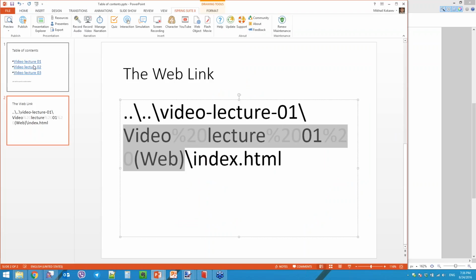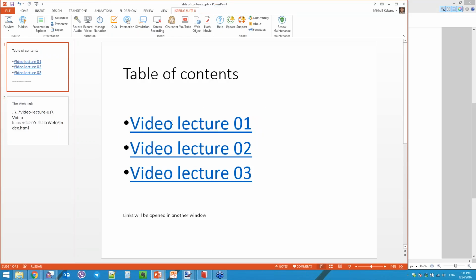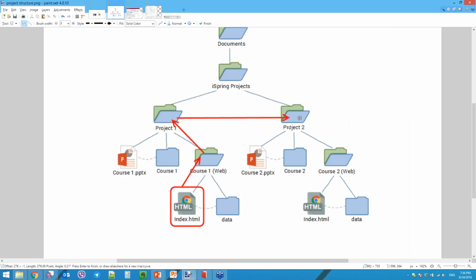So this is the name of the project for the video lecture compound course, and don't be afraid of this %20. These are automatically substituted spaces. If I enter the link while assigning it here, it will be automatically substituted with %20. So it is HTML space notation. Then we navigate to another folder, and finally we end up opening another presentation. As we can see, all index files of these presentations are absolutely the same. The only difference is the name of their folders.